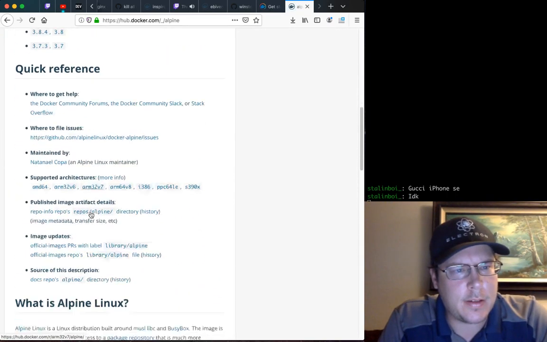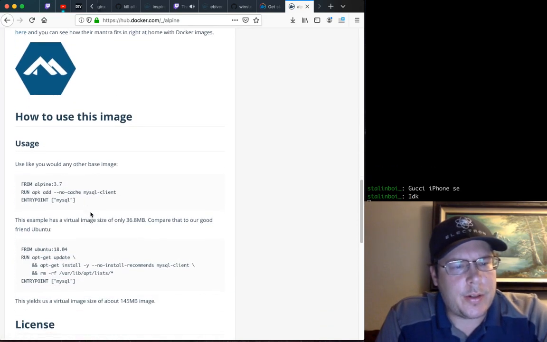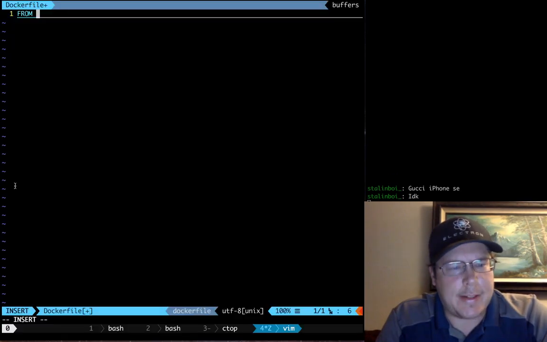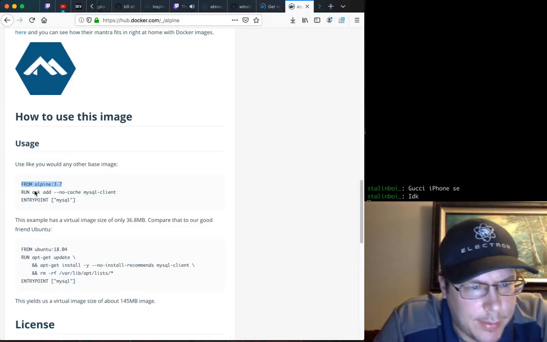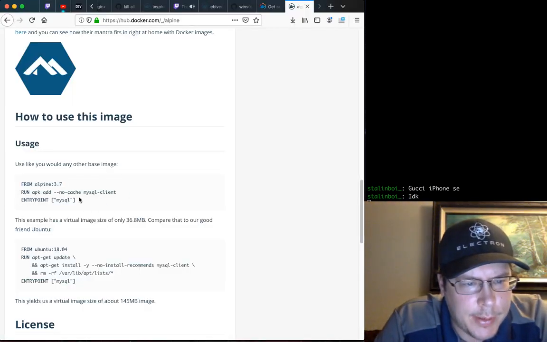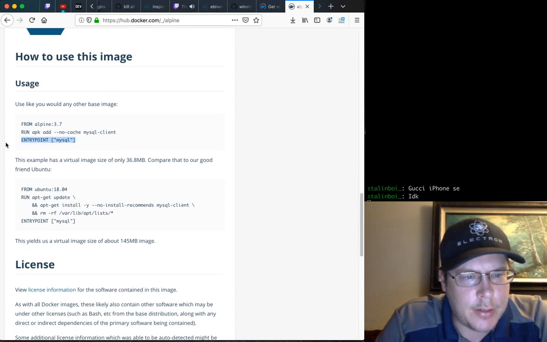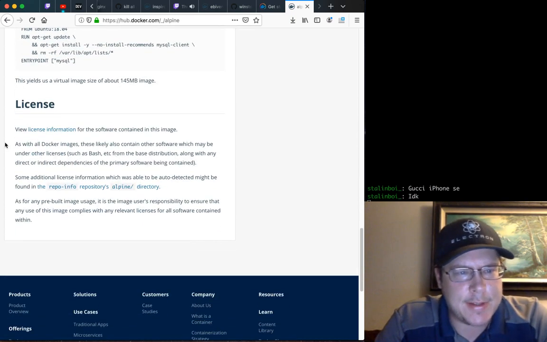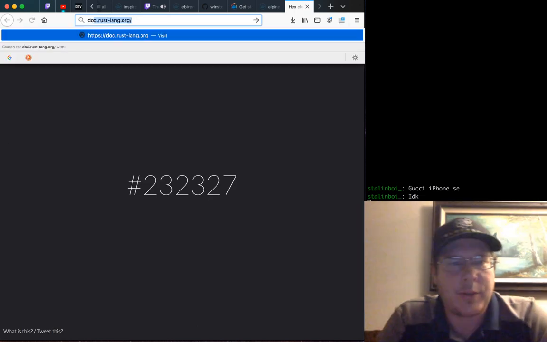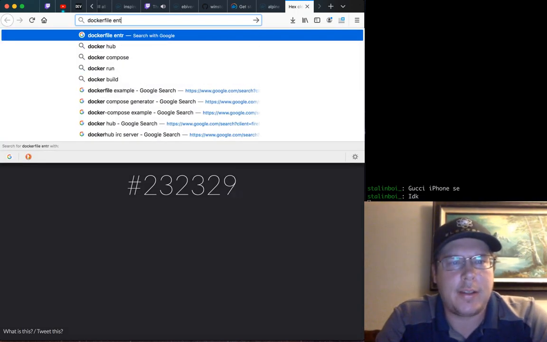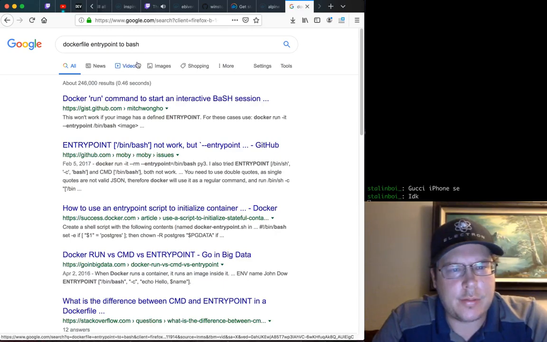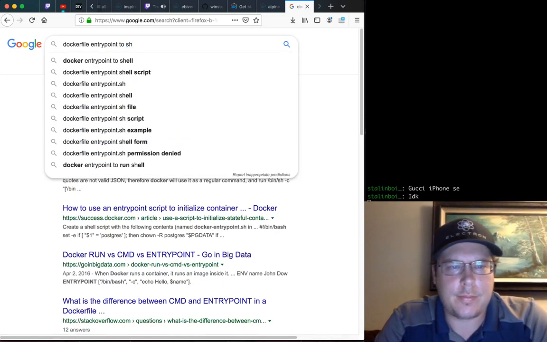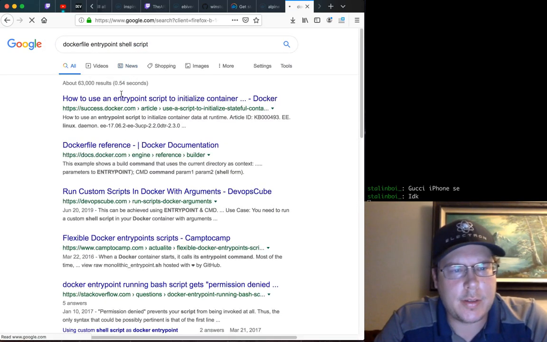So Express, I'm just making sure that this is all working. Oh yeah, that's what I want right there. And then good on that one. Our entry point, we're gonna set this as Docker file entry point to bash or to shell script.